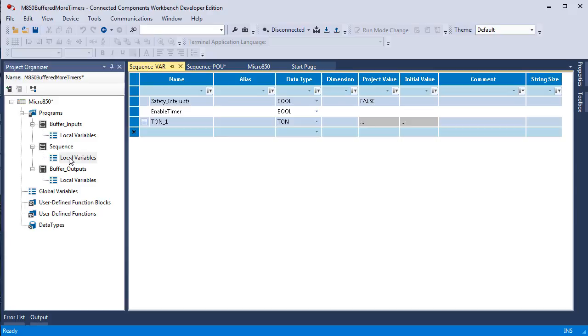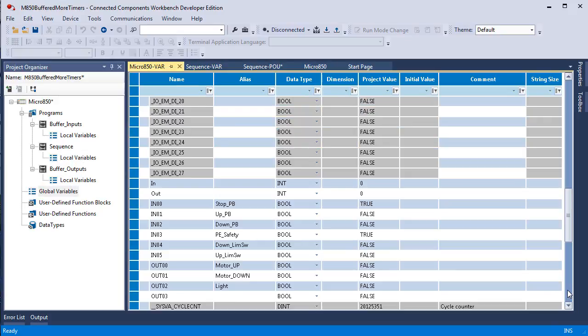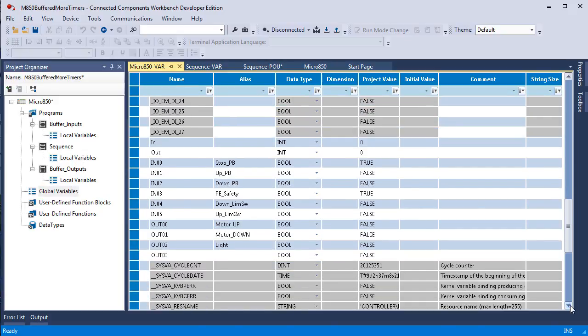And you see the only thing that we have in local variables pertaining to this lab project is the timer, and that's fine. We don't need that in global variables. Now we'll select global variables, scroll down, and you see the alias tags that we were working with. The first one I had you change, which was stop push button, I changed it to start timer. So I click here and type in start.